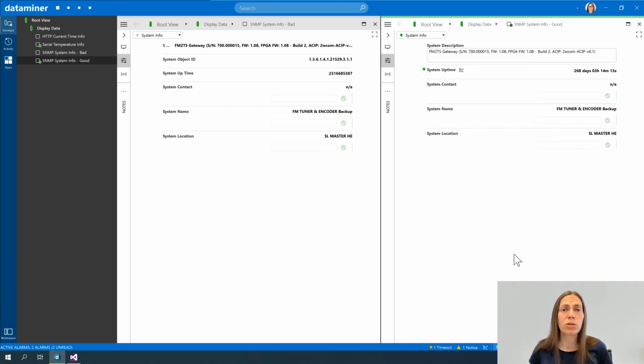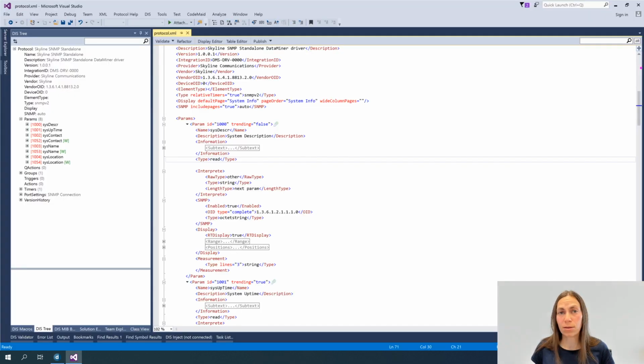So how do we do these small things? These small fine-tunes, tweaks, make sure that the display is just that little bit better. For this, we're going to have a look in our protocol definition. So we're going to jump to Visual Studio and the Data Miner Integration Studio. So this definition is actually the example we've just seen.